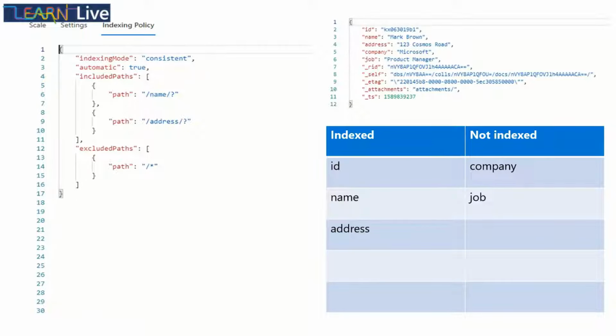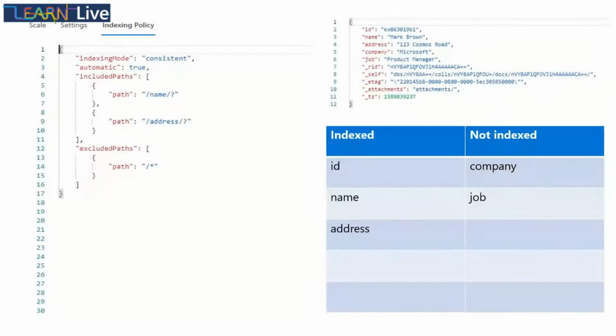So for this particular document, this would translate into indexing the identifier, the name, the address, and then excluding everything else, which means the company, the job, and the system properties. And you might ask, why would you do this in the first place? The short answer is trying to optimize the write performance for every property that you don't need an index for. And specifically, by not indexing the information that you're not going to filter against, we're going to save our RU at the right time.